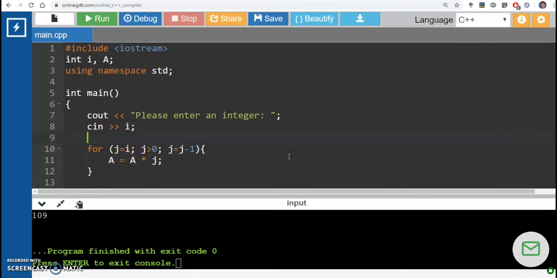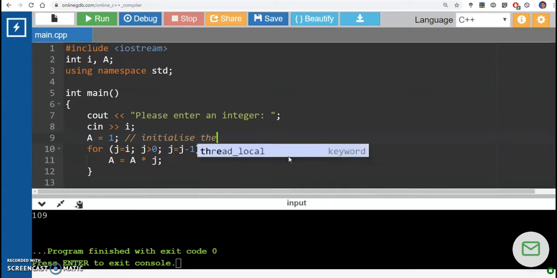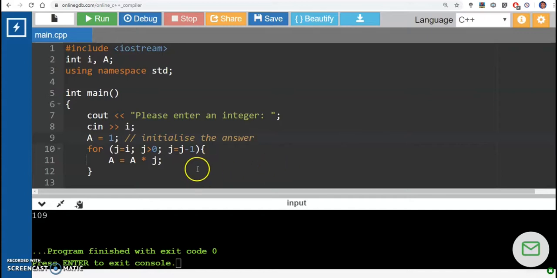Okay, so for that you have to initialize A. Because A can have a value, of course A is just a space in the memory of a computer, but you can never tell. So as a good practice, you always initialize the answer. Okay, this is one tip that I need you to remember. If you want to find the total, always initialize with zero. But if you want to find the product, always initialize with one. Don't initialize with zero, because if you want to find the product, anything multiplied by zero will be zero. So you get the wrong answer, right?